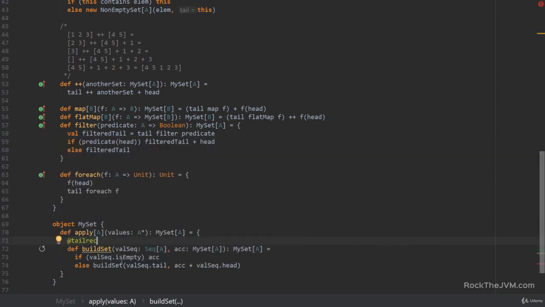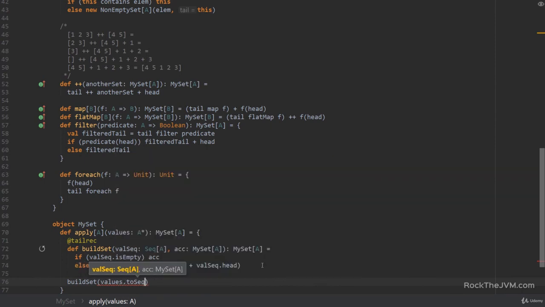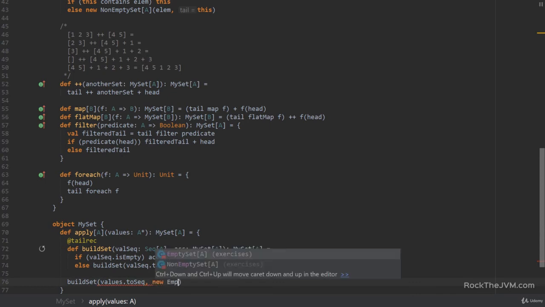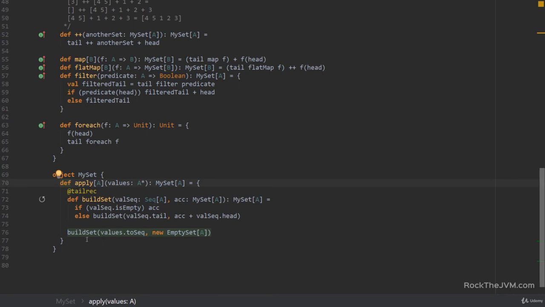All right, and as a result, to apply, we're just going to call buildSet by saying values dot toSeq. So values is a collection, but it's a varargs collection, so it needs to be converted to a sequence. And as an accumulator, we're just going to pass in a new empty set[A]. Now, I know I went kind of fast with this implementation, so if you're unsure how the apply method actually works, let's break it down real quick.